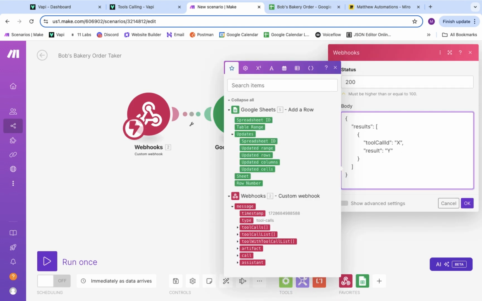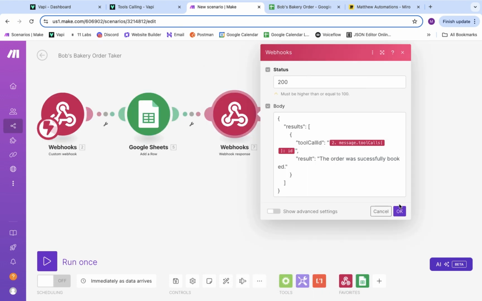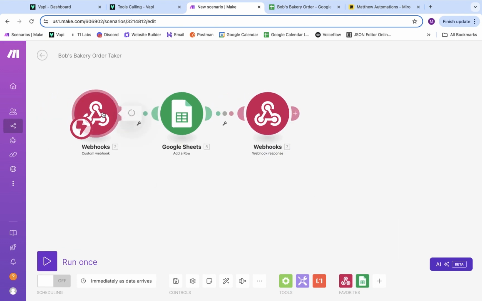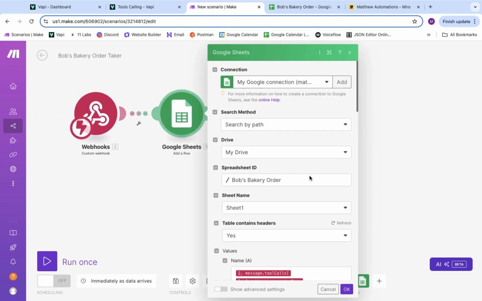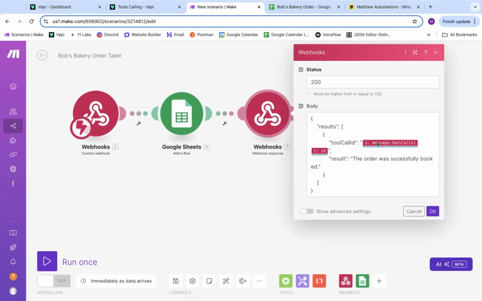paste it, and then for tool call ID, instead of X, we'll write to.message.toolcalls.id, and then for result we can just say something like the order was successfully booked. So this will let our agent know that when we upload the live data of our name and order through our tool, we'll get a tool call result saying the order was successfully booked.